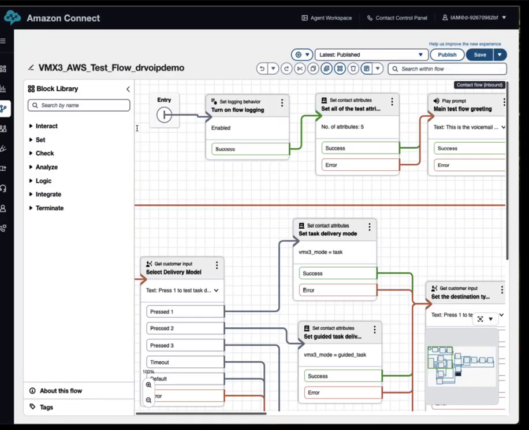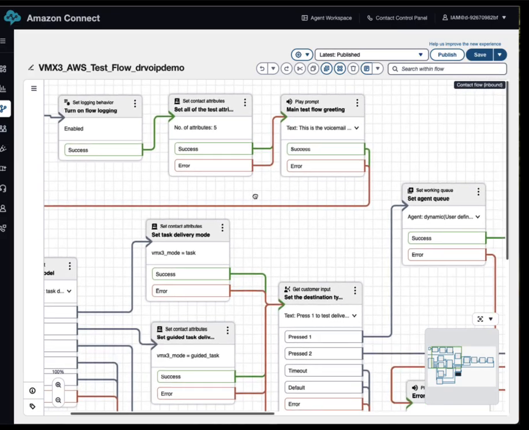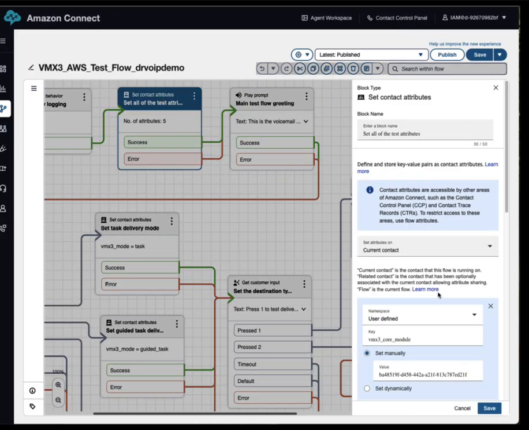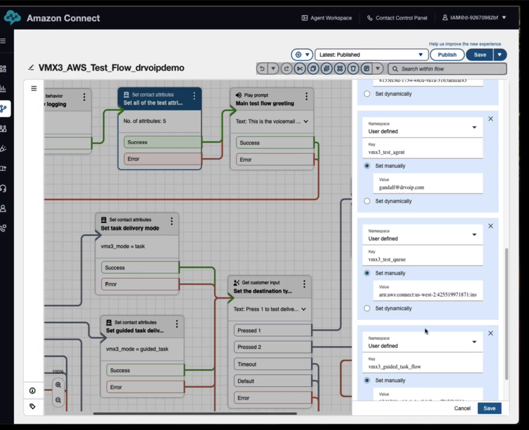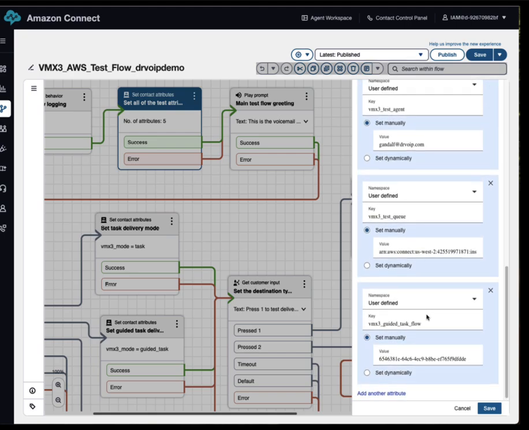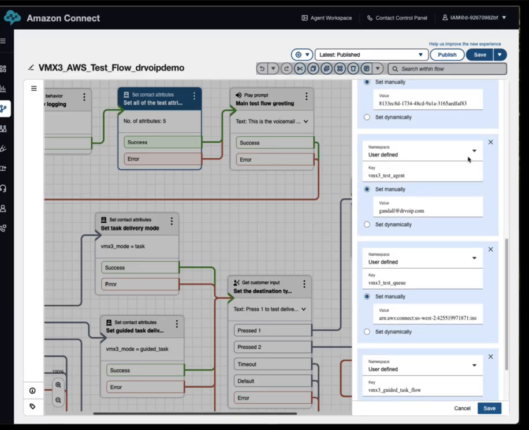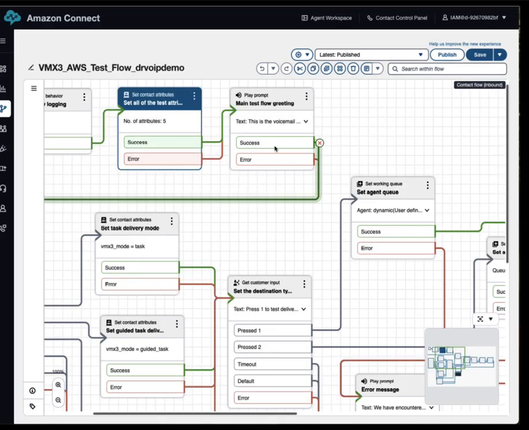When you call into this, here's what's going to happen. Once again, we turn on logging. We're going to set some contact attributes. Now, these contact attributes were defined in the CloudFormation, right? It asks you for a test agent, and it asks you for a test queue, and that's defined here, as well as the ARNs of the guided task flow and the plain vanilla flow. So we go ahead and set that up.